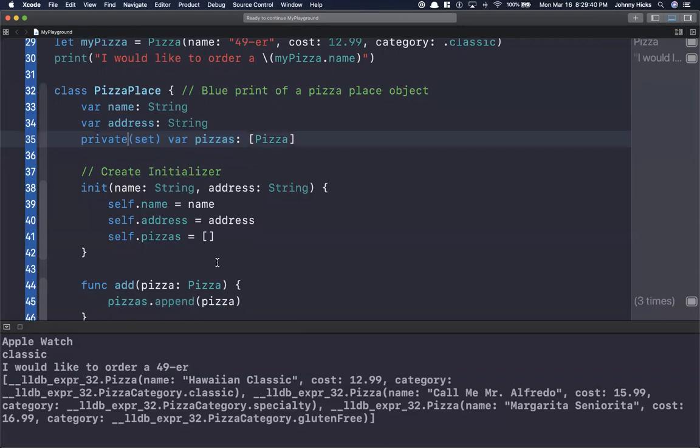So if I'm in a different class and I try to set Johnny's Pizza Place.pizzas directly, that could mess up the data source that I thought I had, right? And so I'm restricting the access that other classes have to the setter of my pizzas so that I can verify that everything is being added to my pizzas array in a certain way. So I'm giving myself more control of how this object can be interacted with, if that makes sense. Yeah, it does. Thank you. Okay.